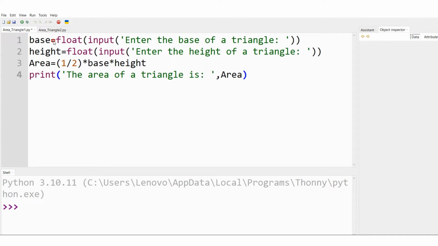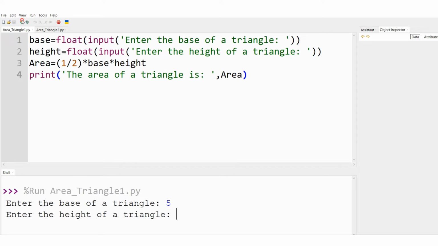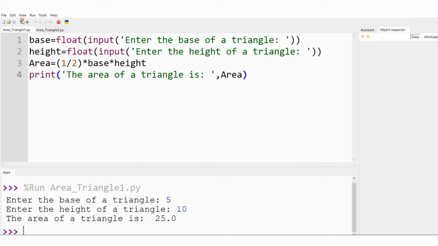So now the code is ready. If there are no errors, we shall get the output straight away. So let me save this and let me run this code. Yes, here I'm getting the message, enter the base of a triangle. Let the base of a triangle be 5. Next, it will ask me to enter the height of a triangle. Let the height of a triangle be 10. And what is the area of a triangle? So I'm going to get the output as the area of a triangle is 25.